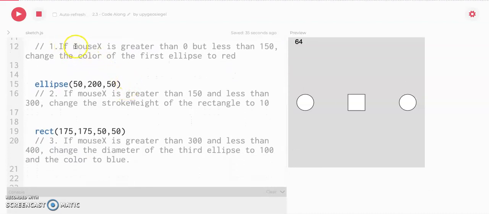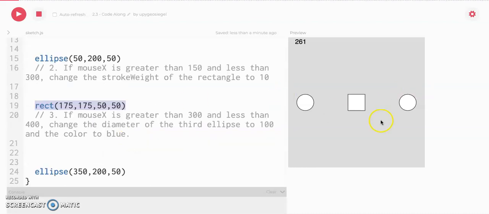Now we have three tasks in front of us today. The first one is if mouse X is greater than 0 but less than 150, we want to change the color of this first ellipse to red. Easy enough, but there are some challenges there. For number 2, if mouse X is greater than 150 but less than 300, we want to change the stroke weight of this rectangle to 10. And just this rectangle, that's where it gets a little bit more complicated, right?